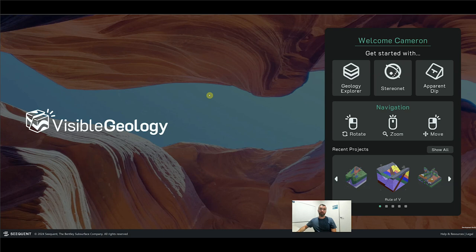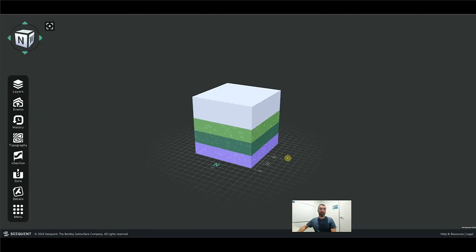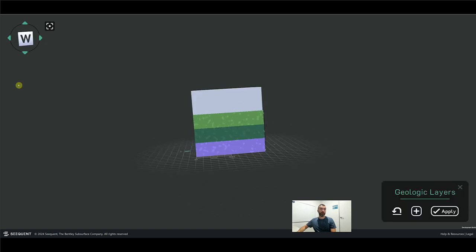To get to the Geology Explorer tool, from Invisible Geology, you click on the Geology Explorer icon here. And this will open up your model that will be projected onto this cube you can see. You can see there are three layers in here, and these will be the basis of your model. To edit these layers, you click on the layers icon on the top left over here.